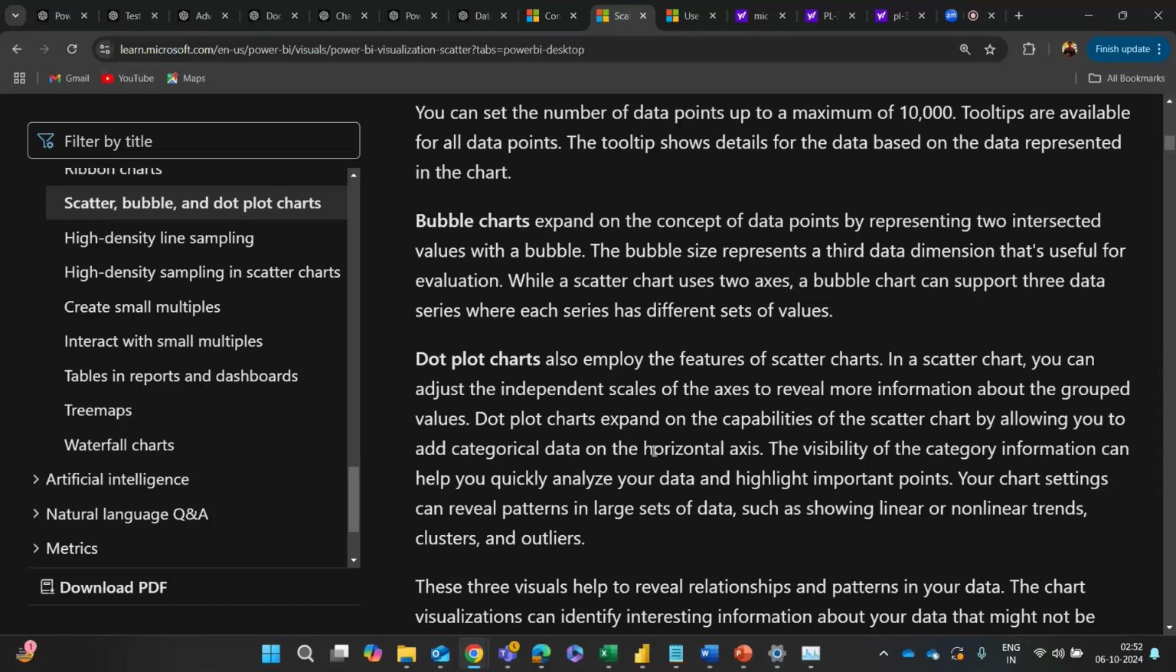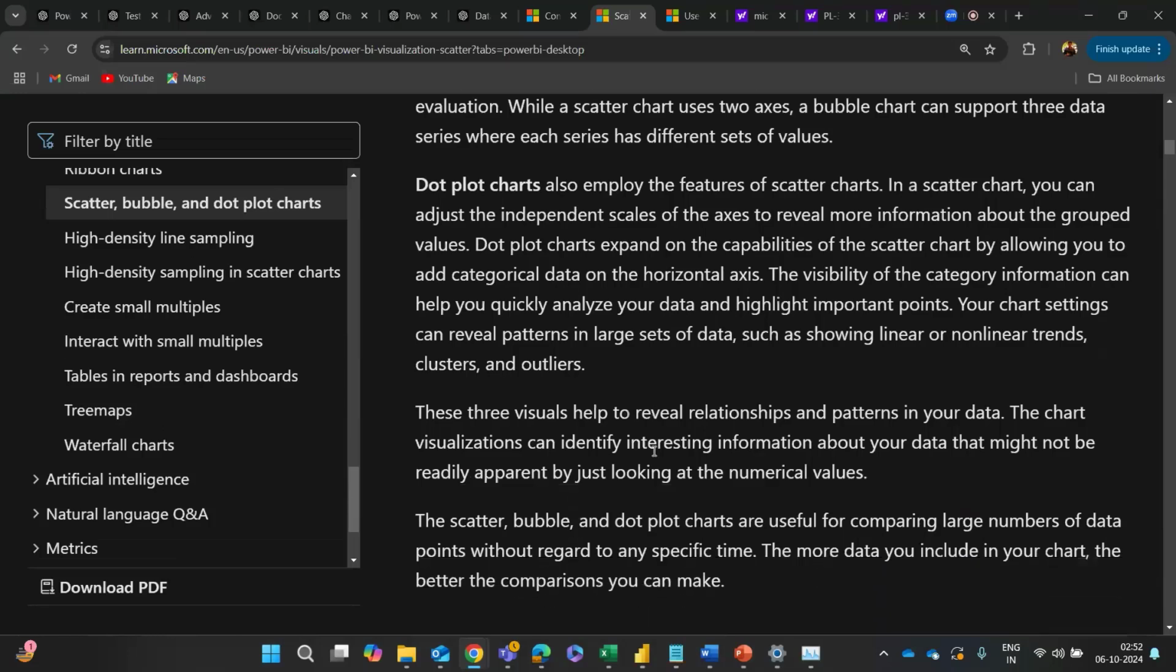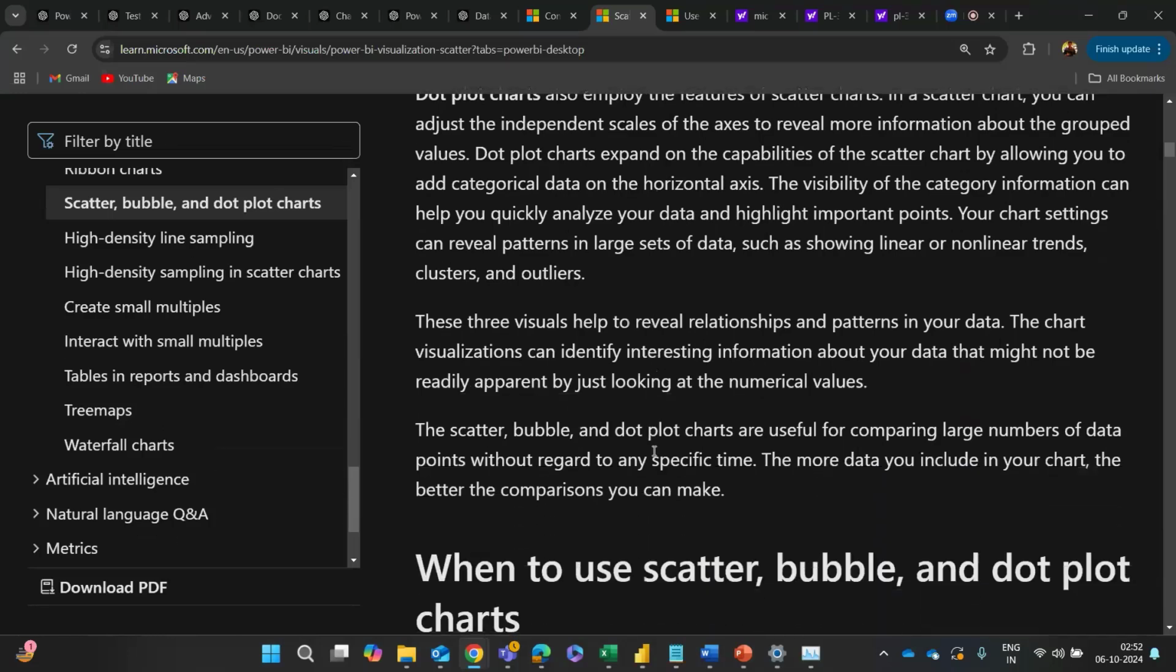Dot plot charts also employ the feature of scatter charts. In a scatter chart, you can adjust the independent scales of the axis to reveal more information about the grouped values. Dot plot charts expand on the capabilities of the scatter chart by allowing you to add categorical data on the horizontal axis. So it expands on the capabilities of the existing scatter charts. The visibility of the category information can help you quickly analyze your data and highlight important points.